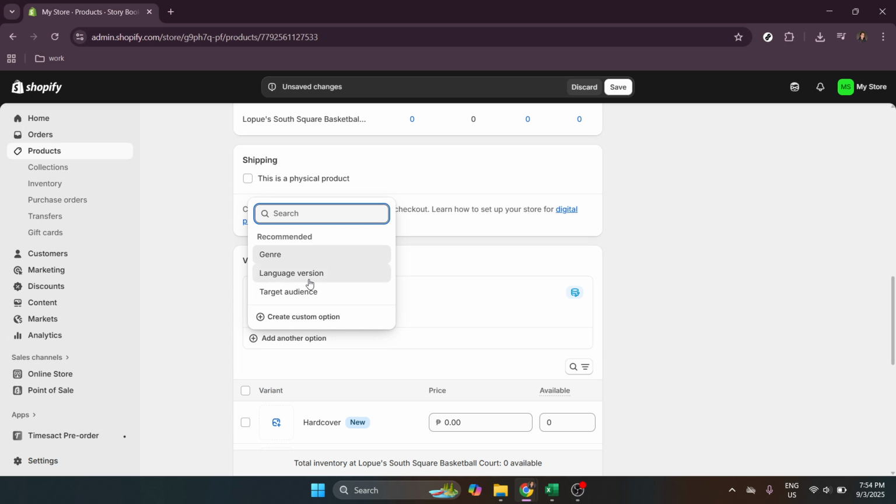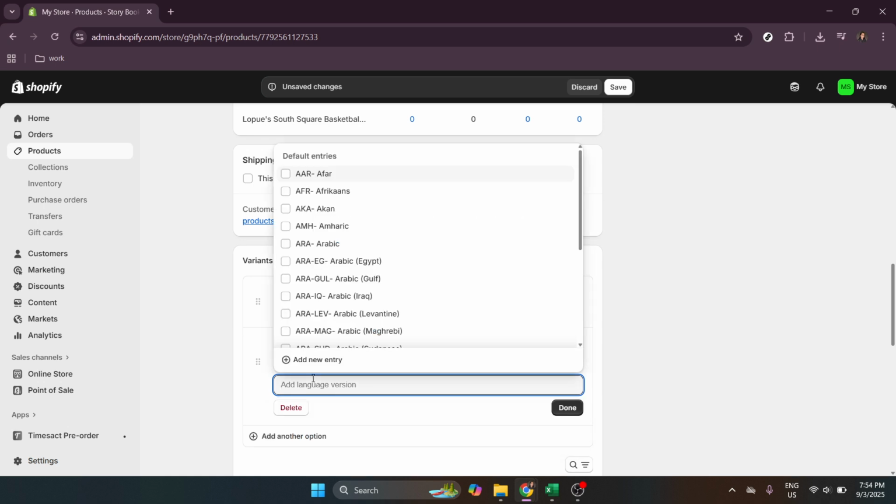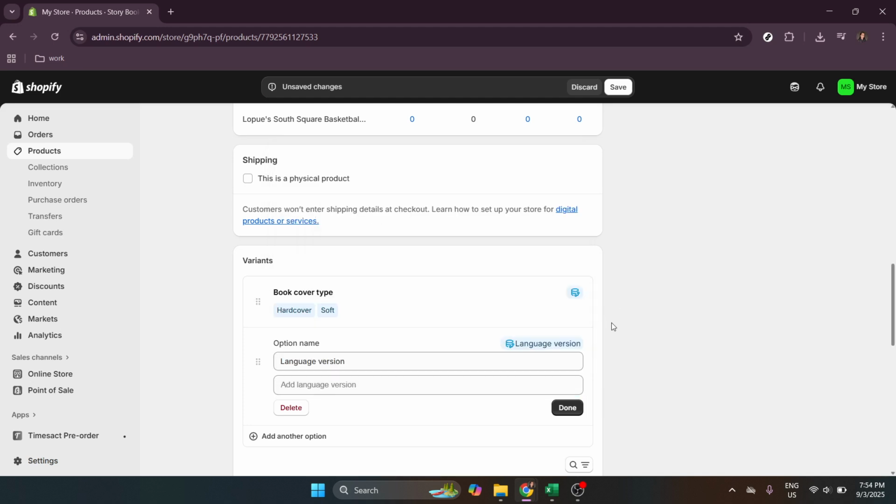Once you've added all the desired variants and entered the necessary details, click on Done. This will exit you out of the variant editing mode and confirm your changes. You'll want to double check to ensure everything is correct before finalizing.